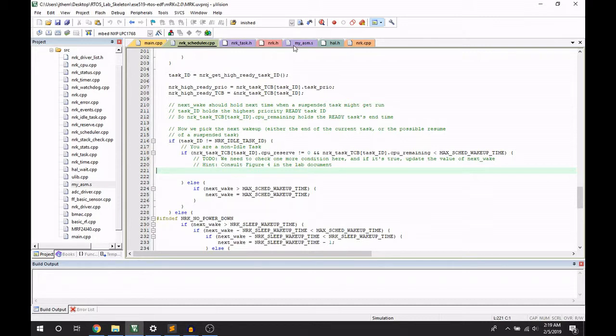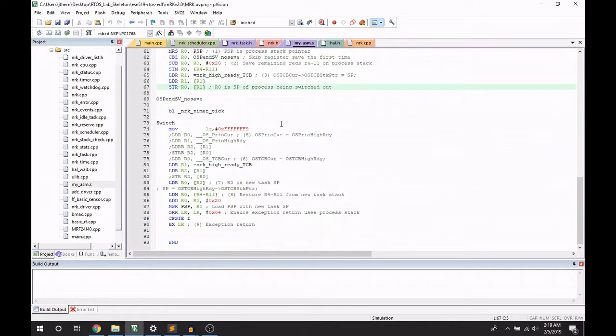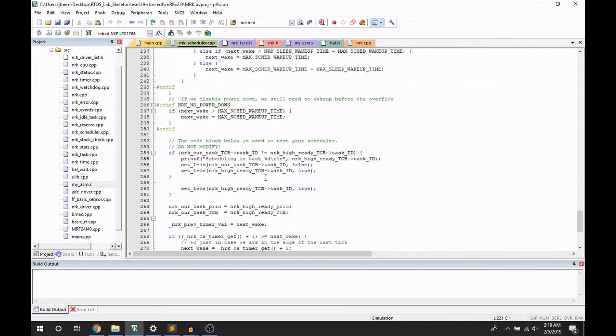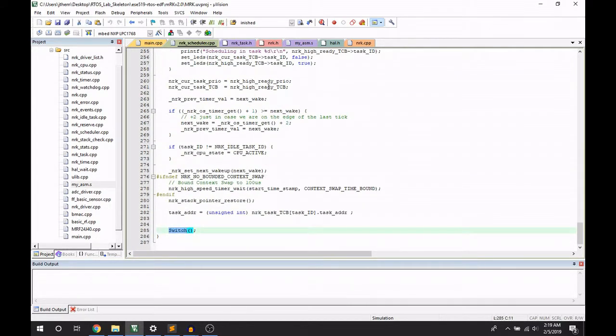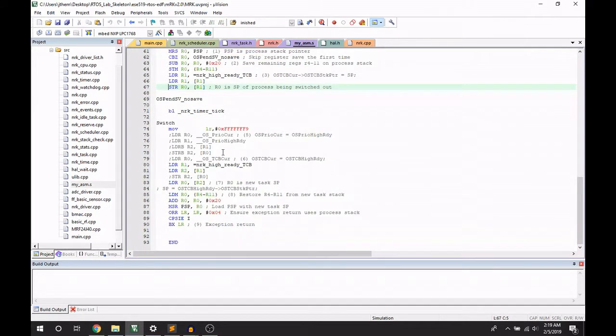The one other piece I wanted to show you was back to the context switching assembly code. There's this function called switch that gets called at the end of the NRK scheduler function. And what this does is basically the opposite of pend SV handler. So whereas before we saved the state of the task that was swapped out, we now want to bring the state for the task to be swapped in. We want to put that into the actual processor state, so the registers.